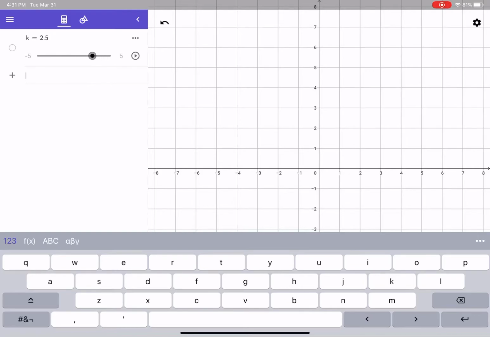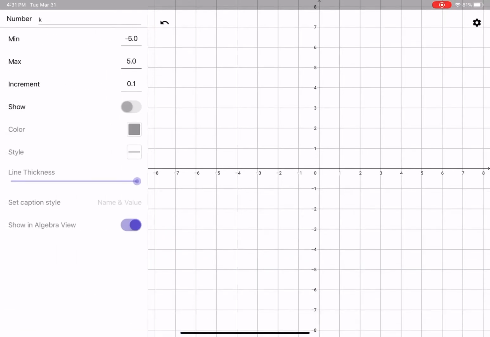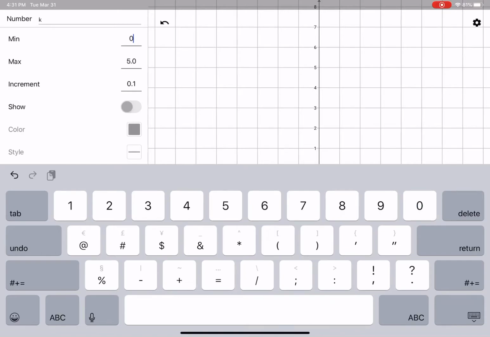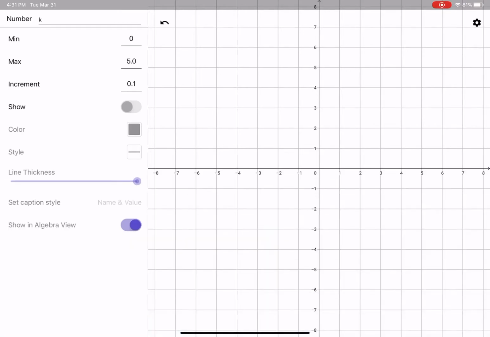Now I can change some properties of this particular slider by clicking on the ellipsis, the dot, dot, dot, and I want to choose settings. Under the settings, you can see up at the top, it says it's the number K. Minimum value is right now at -5, which for us seems kind of silly. I'm going to backspace out of that, change that to a 0, and hit return.